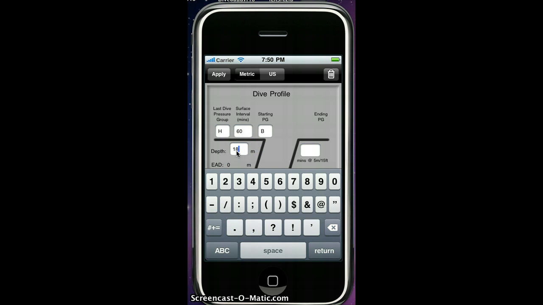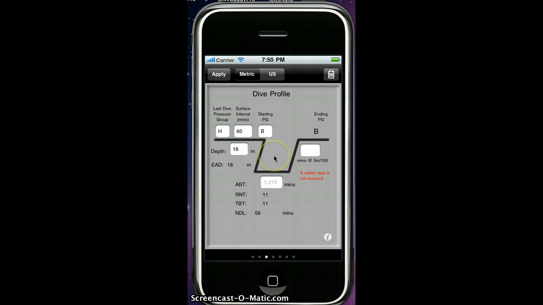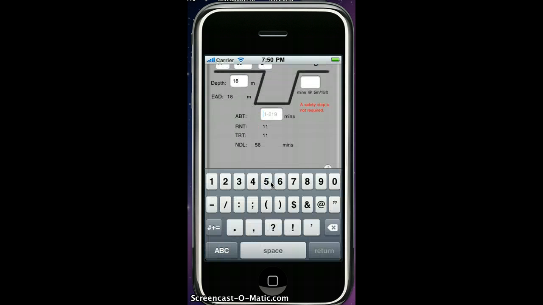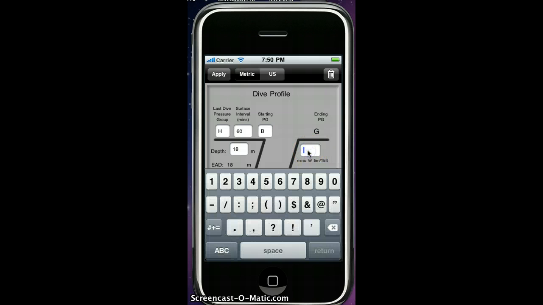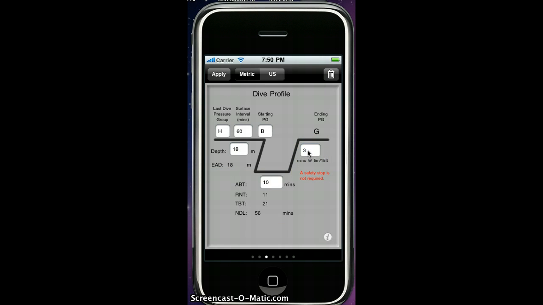We do an 80-meter dive for 10 minutes, and you can see there that the ending pressure group for that dive is pressure group G. Of course, we want to do a 3-minute safety stop at 5 meters. And as you can see from the calculations done by Dive Buddy Pro, we could have dived for 56 minutes before hitting our no decompression limit.